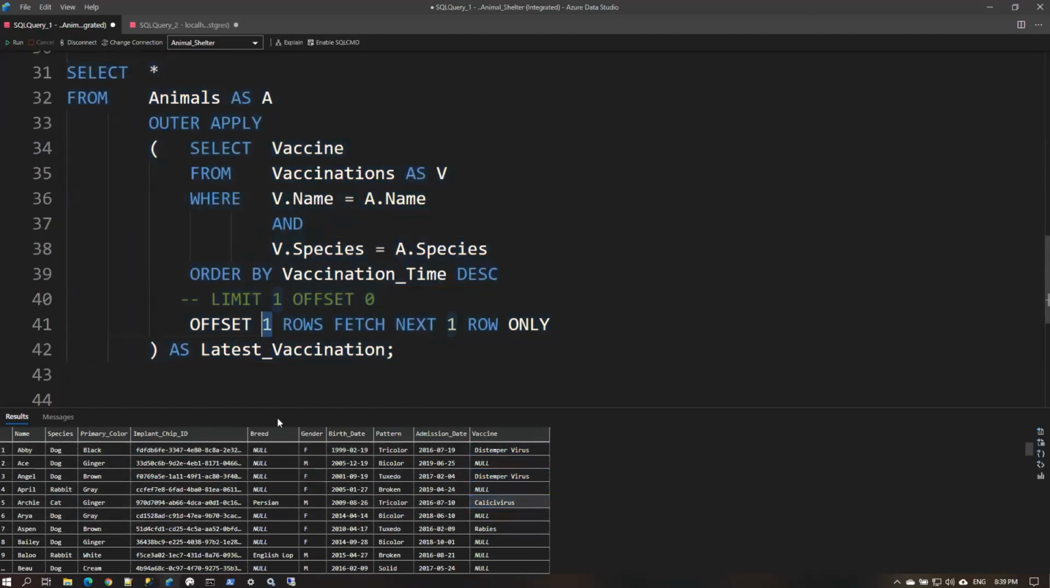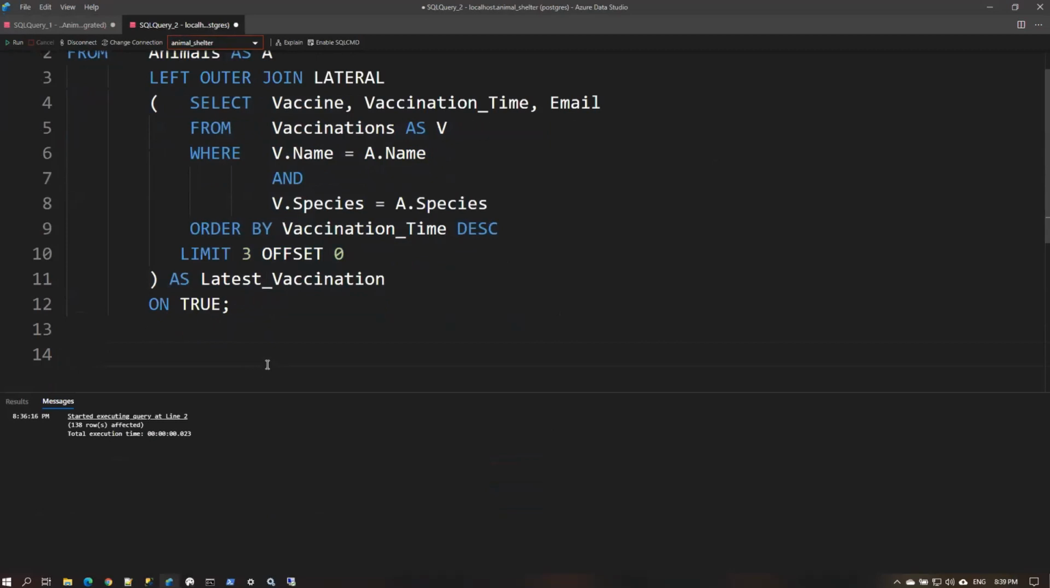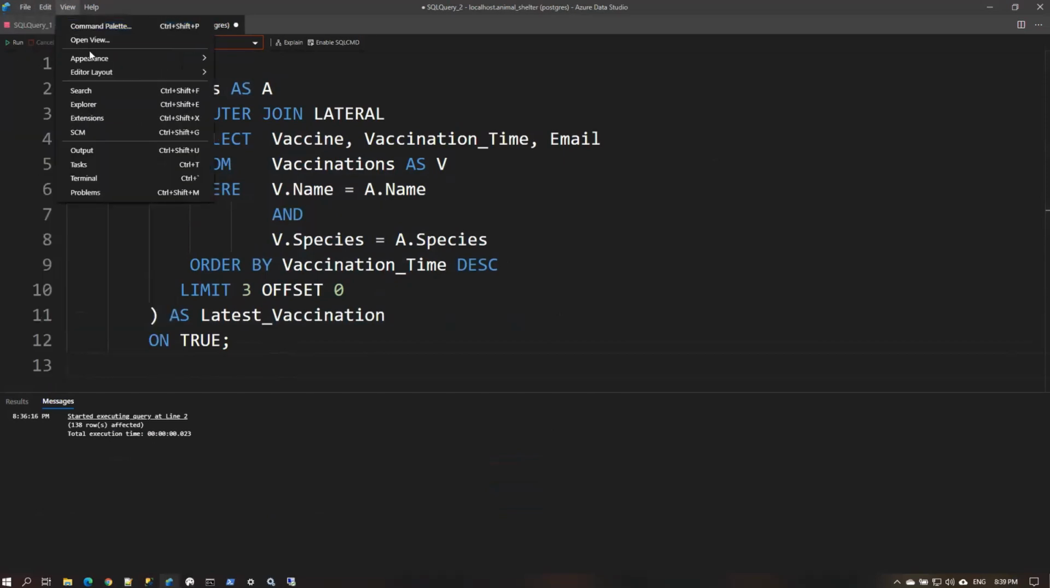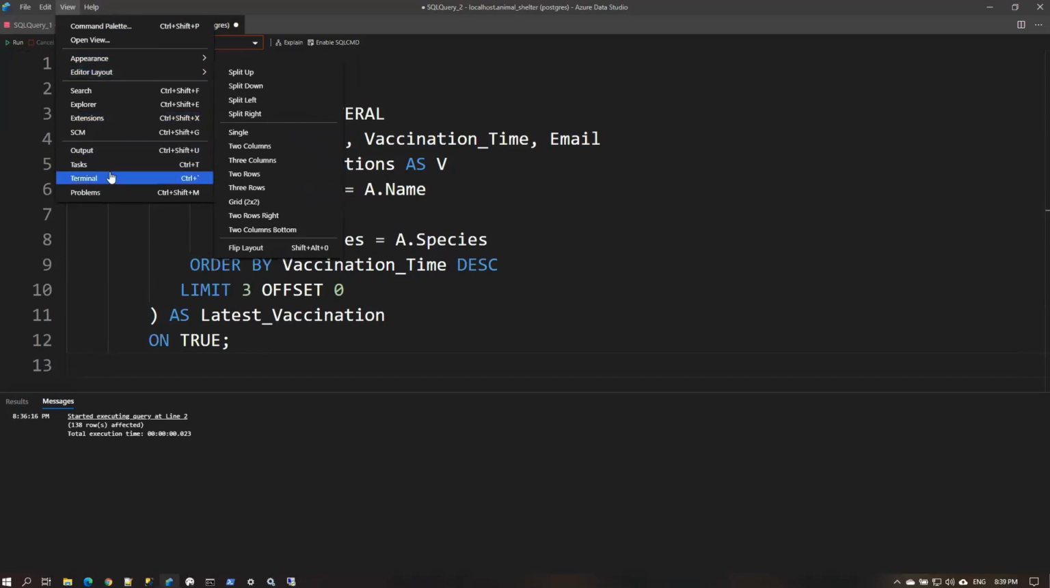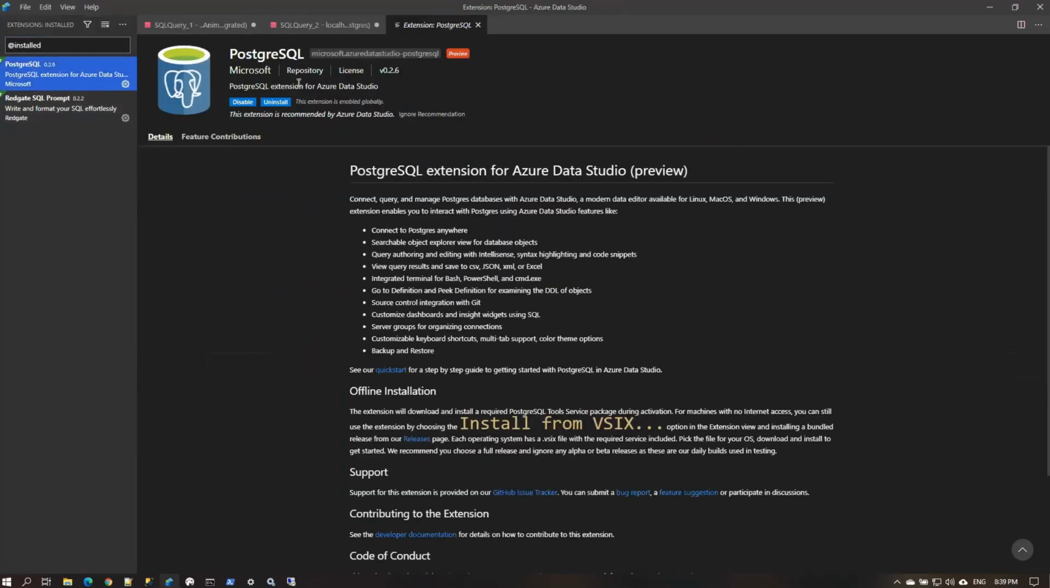Postgres runs on Azure Data Studio? Postgres doesn't run on Azure Data Studio. Azure Data Studio has an extension that allows me to connect and issue queries against Postgres. You mean like a linked table? No, it's an extension here. You can see that's the extension. It's a Microsoft extension. You can download it from GitHub. You can download it from here too.